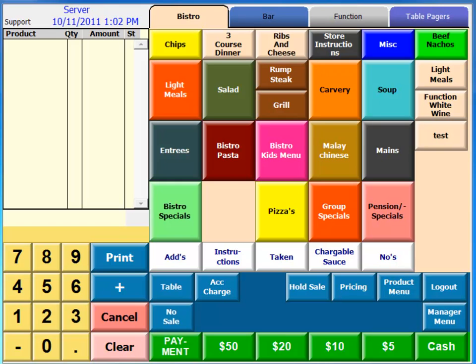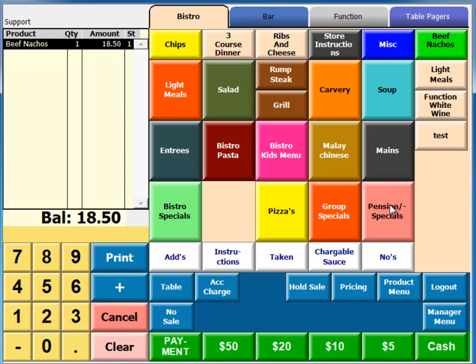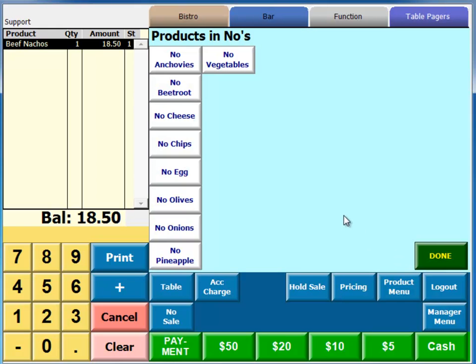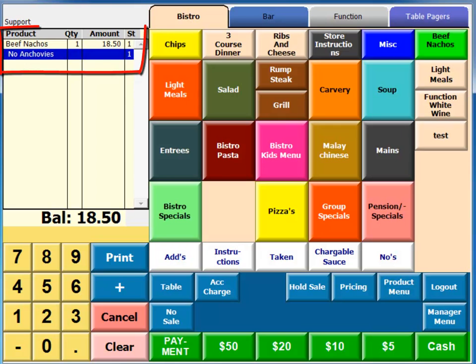Another way of ringing up a condiment is to have it directly on the keyboard, like we have here. You see we have buttons: adds, instructions, taken, chargeable sauce, and nose. These would be used like this. If I ring up a beef nachos, I can click the nose and it shows me all the condiments that tells the kitchen that I wish to have, say, no anchovies. You'll see that the no anchovies has been added to the beef nachos.